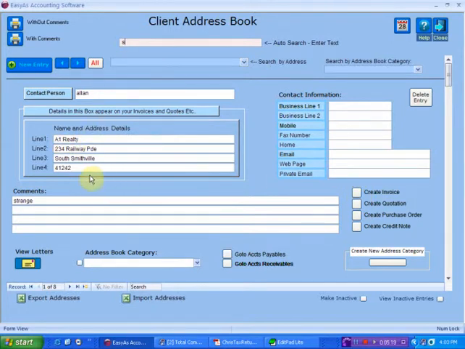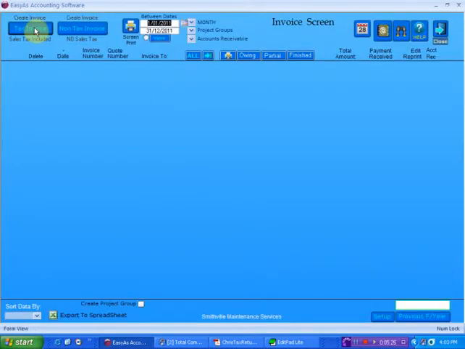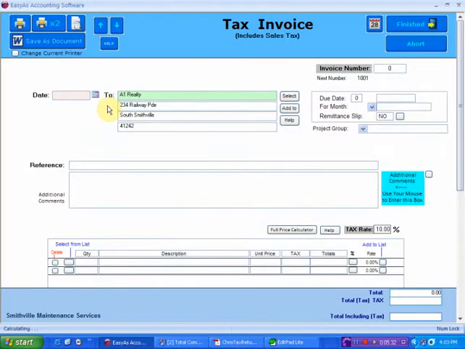So when you go over and create the invoice, if I click create invoice and I come over to the invoice screen, and now if I click this tax invoice, you will see that it is going to create an invoice automatically with this client's name. Now I'm just going to set up and create a really quick invoice here, just so I can show you one more little neat trick.